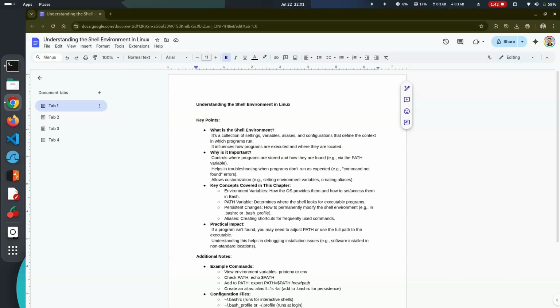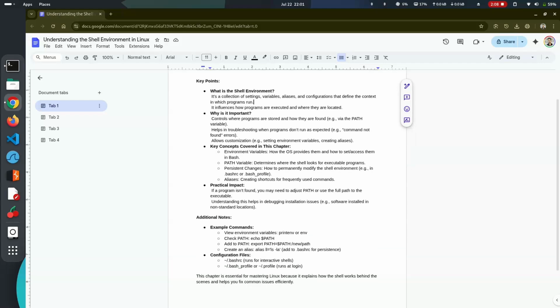Now what is shell environment? The key definition is that it is a collection of settings, variables, aliases and configuration that defines the context in which a program runs, and it influences how programs are executed and where they are located. We are going to visualize the entire definition and see it in a very detailed manner.